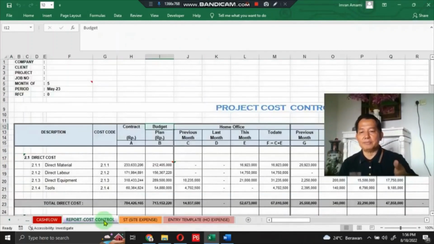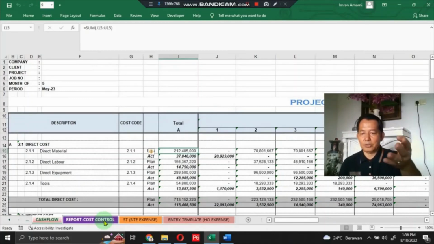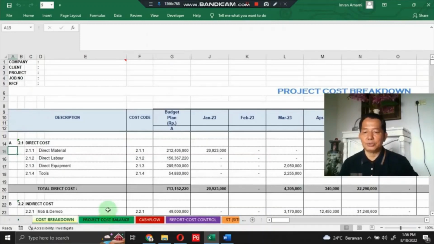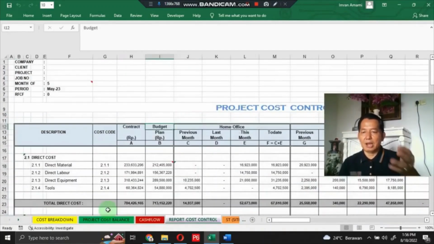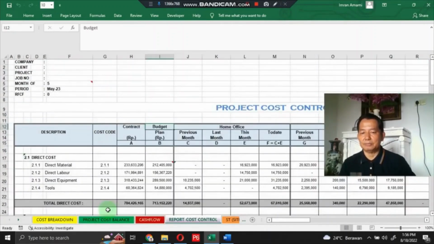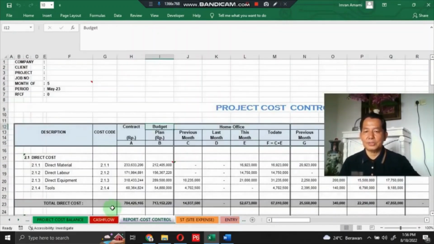Also, this program generates 4 project cost reports, starting from the project cost control report, and then the project cash flow report, project cost balance, and the last one is project cost breakdown. I will focus on 3 of them: project cost control, project cost balance, and project cost breakdown, because they have the budget plan and contract prices, and they hold the main role to operate these programs.